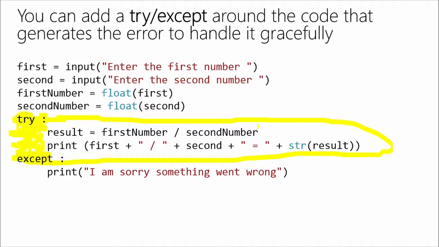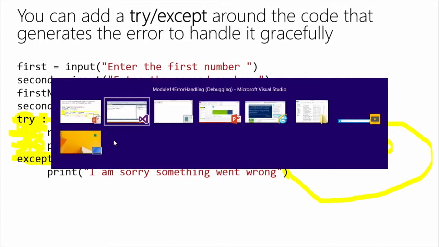If an error occurs anywhere in this code, it will jump to the except and execute the code there. So the only time you're going to see that print message, I am sorry, something went wrong, is if an error occurs in the code you have in your try. So let me go add that to my code.